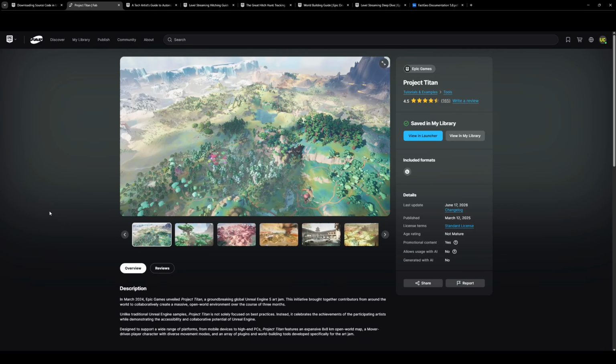Next, we need to download Project Titan itself. It is available on FAB and I will drop the link in the description too. Here is an important detail. If you download the project into a specific folder relative to your engine files, you will be able to run the automatic performance tests that ship with the project right away with no extra setup.